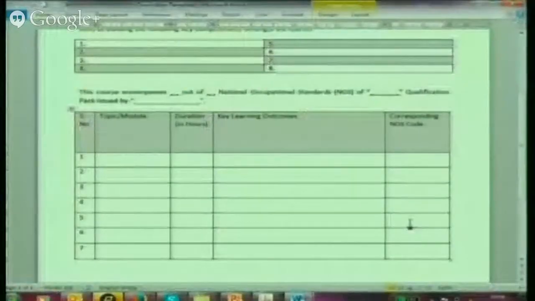And a small note can be mentioned in the corresponding NOS column saying it is an additional module or a bridging module. Sometimes introductory modules are also given. Some training partners start with an introduction to the sector, which is not in the NOSes, but you can have it as a separate module.